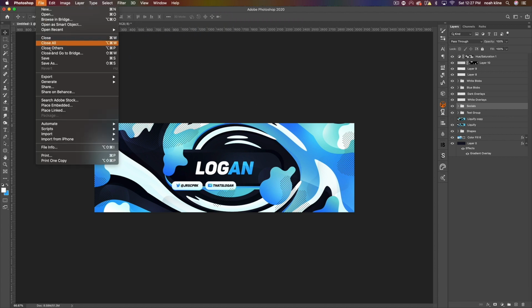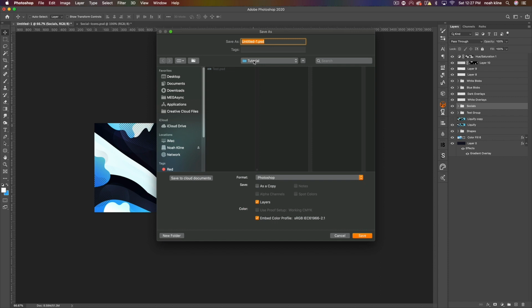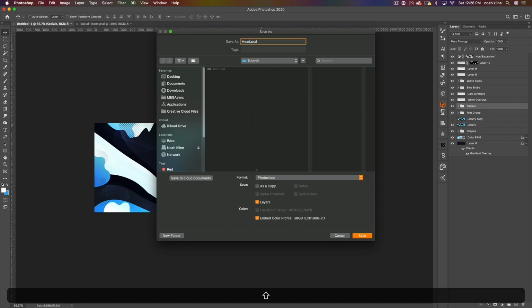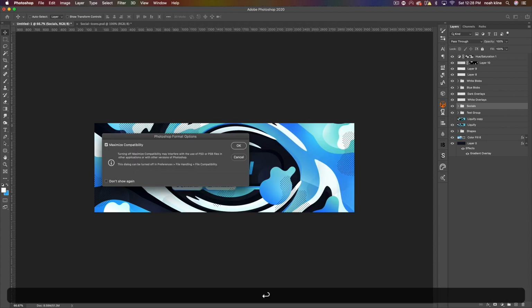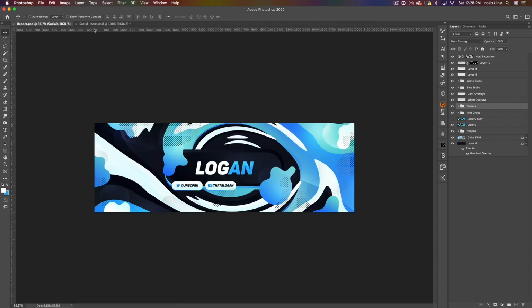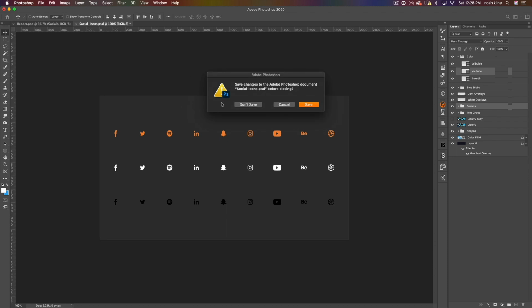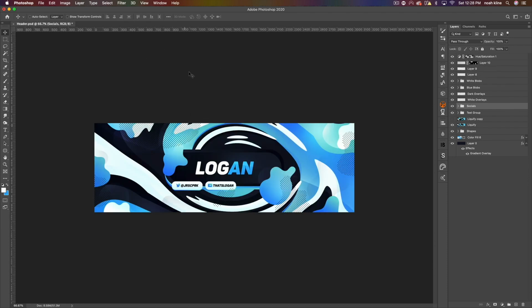So we can go ahead to File, Save As, and I will create its own little folder. So I have its own folder here, the tutorial folder. You can come down here to New Folder, save it wherever. And I'm going to call this Header. So let's save that. I'm going to close my social icons. And we're going to go ahead and create the other stuff now. So this is the Twitter header because it's the biggest size. I hope that was clear.